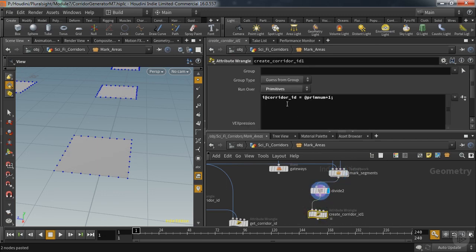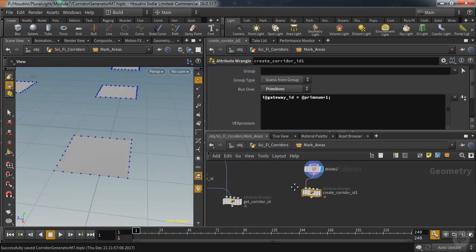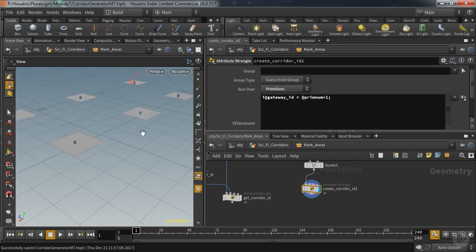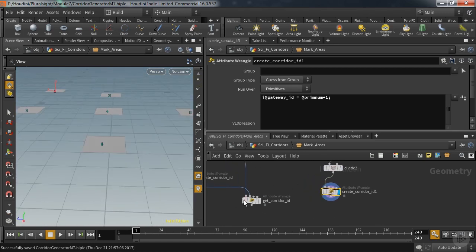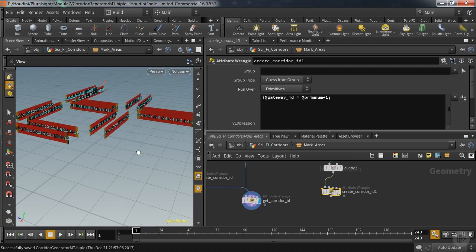The only thing I need to change is of course the name of the attribute. This is no longer the corridor ID, but the gateway ID. I already created a new visualizer for that ID. You can see the gateway ID displayed in the viewport. So at the moment, we have the corridor pieces with their corridor ID, we have the gateway pieces without an ID, and we have the floors with the ID.